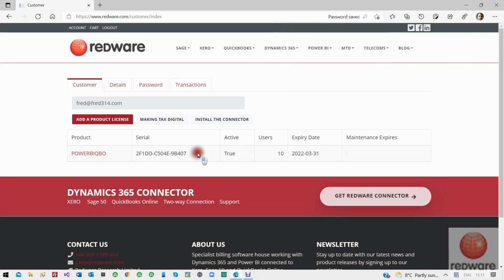And now you can see your serial number. It's important that you copy that, so highlight it, press Ctrl C, and note that your expiry date will be the end of next month. You need to come back here and pay for your software if you like it.